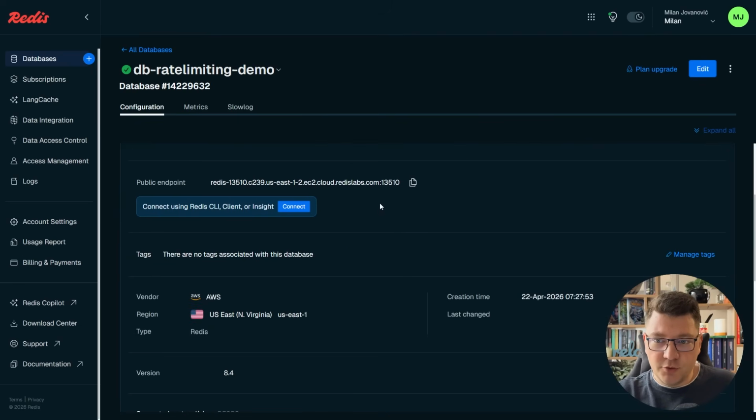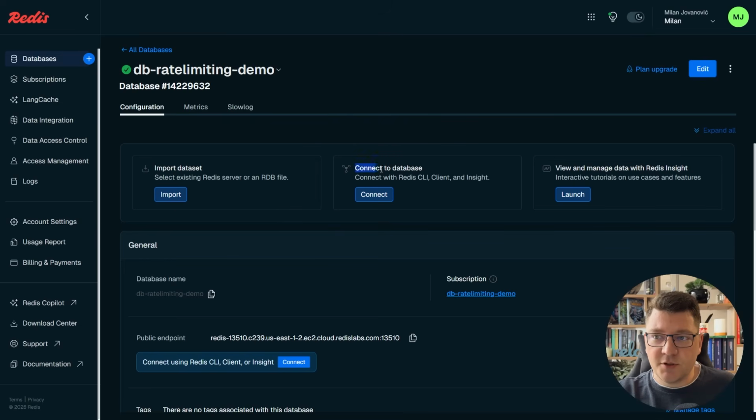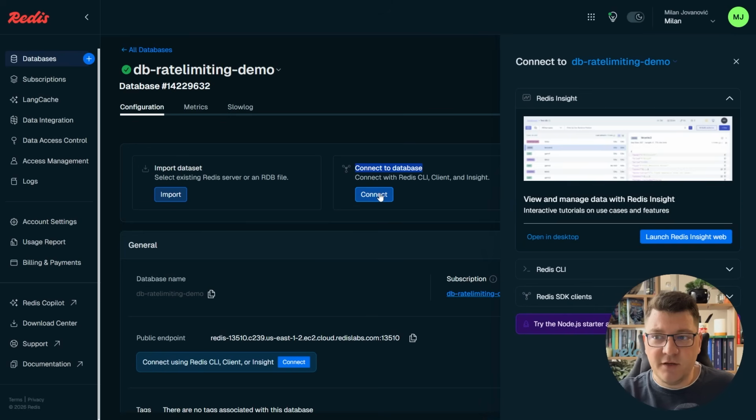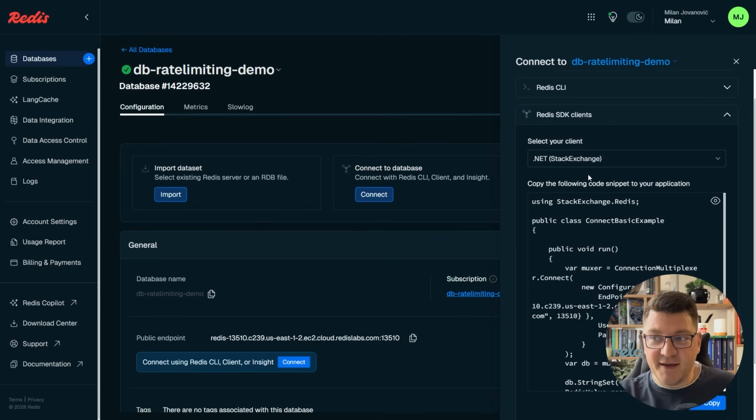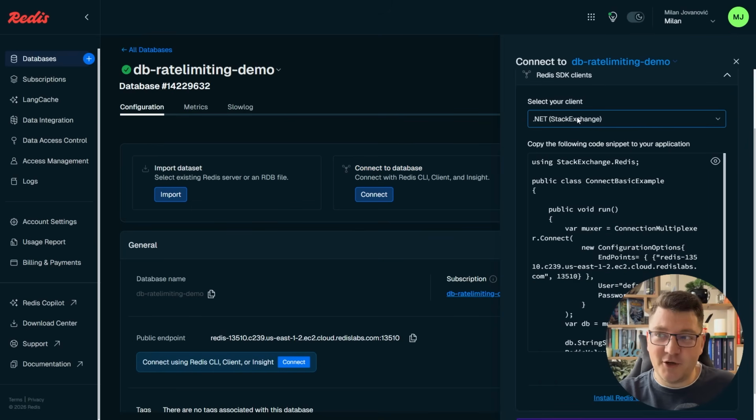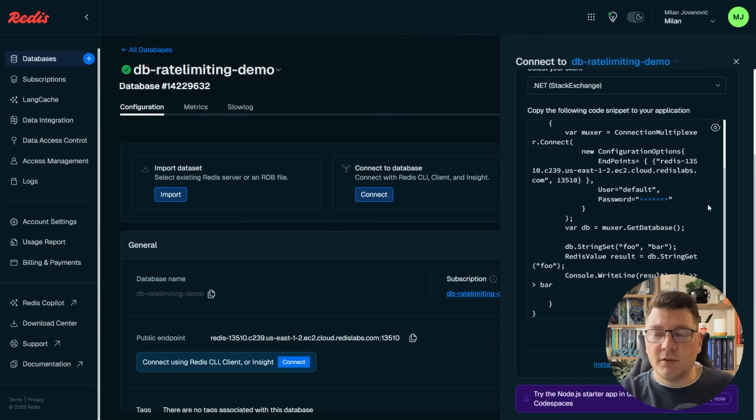Now I wanted to show you how you can connect to your Redis instance. So there's the option here to connect to your Redis database. If you click connect, you can choose what you actually want to use to connect to your instance. The options are Redis Insight, Redis CLI, and an SDK client. And the default option, which I like very much, is .NET using the StackExchange Redis library, where you get a nice little code snippet showing you how you can set up your Redis connection using StackExchange Redis.